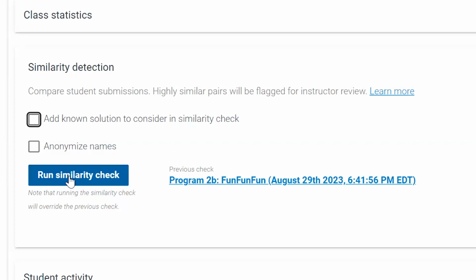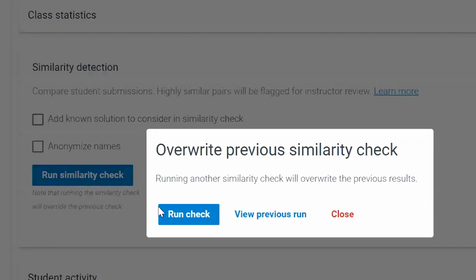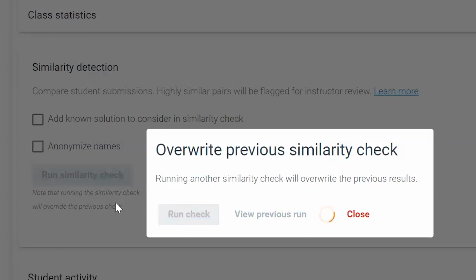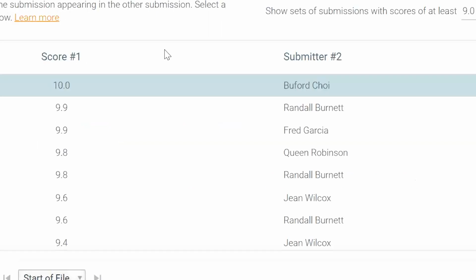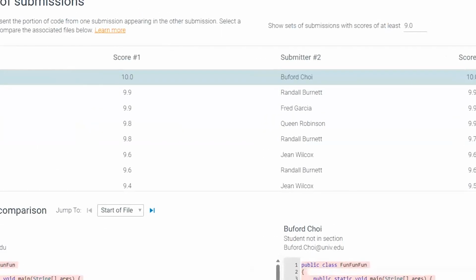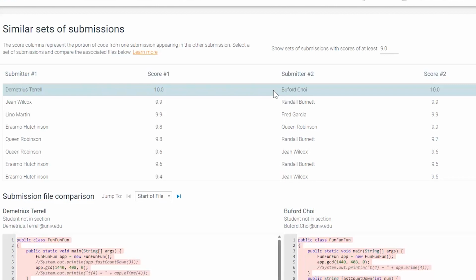Once you're ready, you just click Run Similarity Check. It takes a couple seconds to a minute, depending on how many students you have, to run. And then it will show you each of the students that have similar code. So it does a comparison, student name to student name, and it has a score of similarity. This score is from MOSS. So it has a 10 being the most similar, down to a 0 being not similar at all.